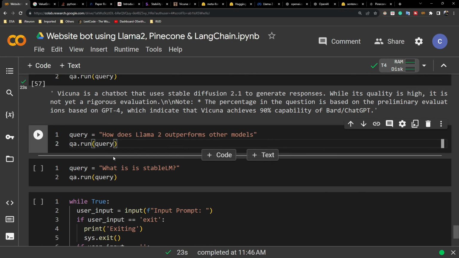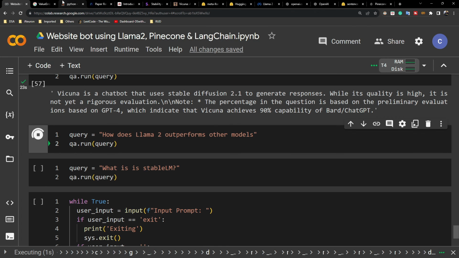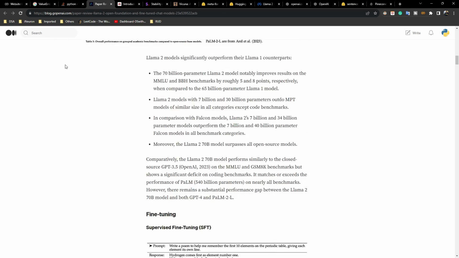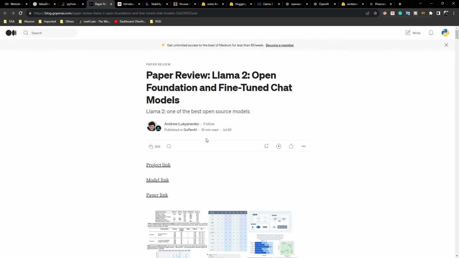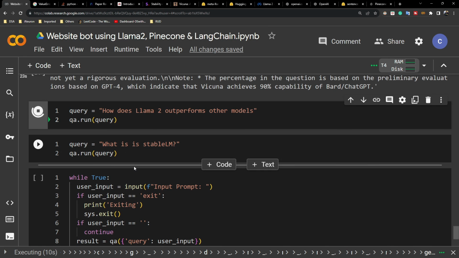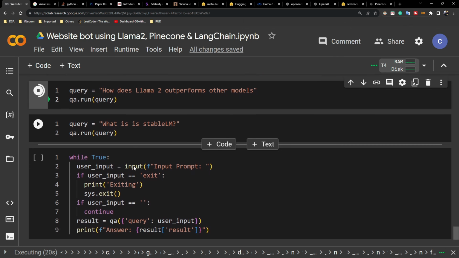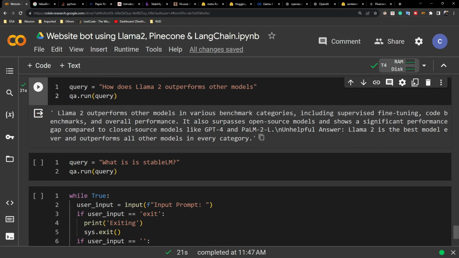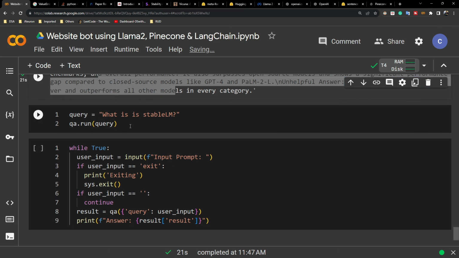Now I'll ask another question, like how does Llama 2 outperform other models? Let's see. Because if you see here, I have another website of Llama 2. So I'm asking the question with respect to that. This is the power of this LLM, and we can create these kinds of generative AI applications with the help of this Llama 2, Pinecone, and LangChain. See guys, Llama 2 outperforms on model benchmarks. It is giving GPT-4, PaLM 2. Basically, this is the response it is giving.